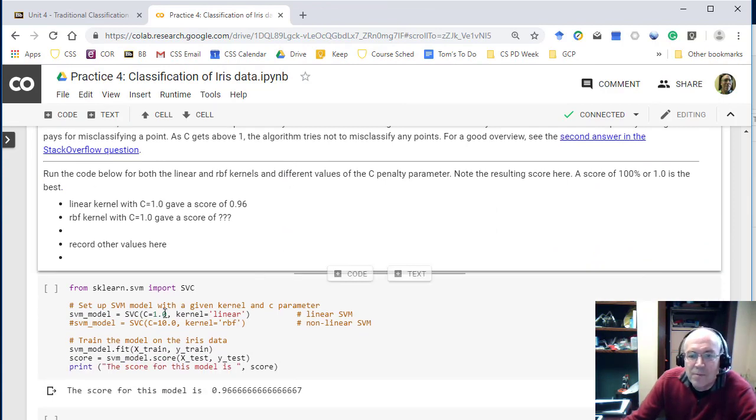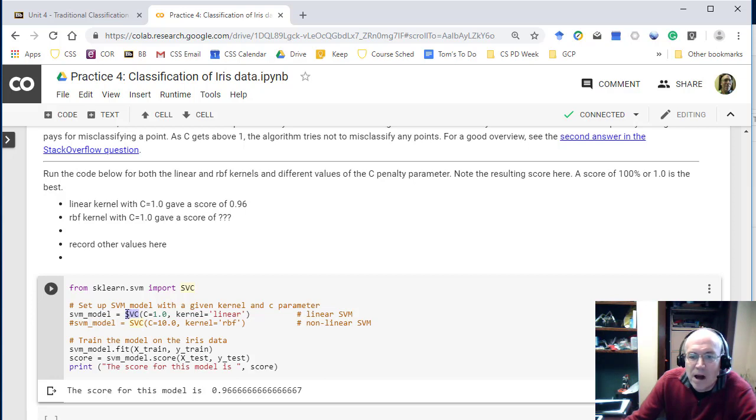So your job is to run this. This is our code again. We just create a model, and we just call the support vector classifier here, SVC, and we can specify the C, our penalty, and the kernel. And again, if we want to use the RBF kernel, we just specify it this way. And again, we can specify different values of C here. So you should use one or the other.